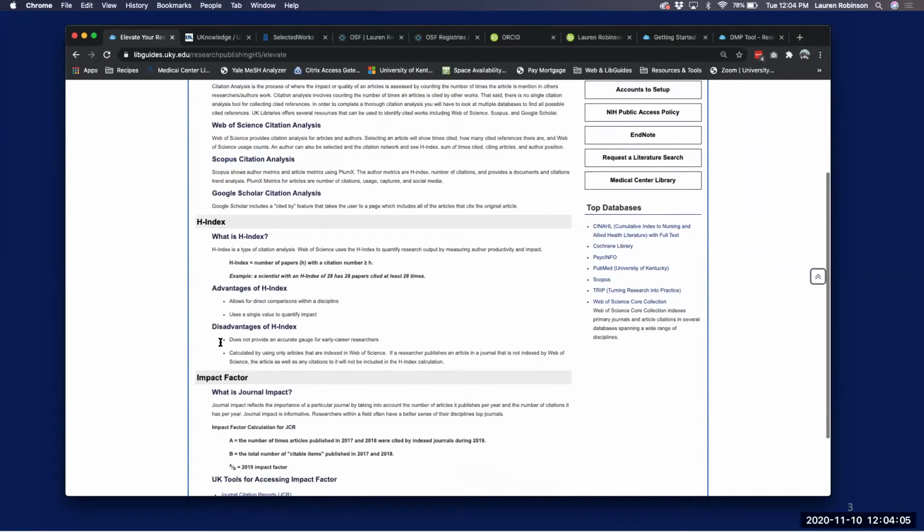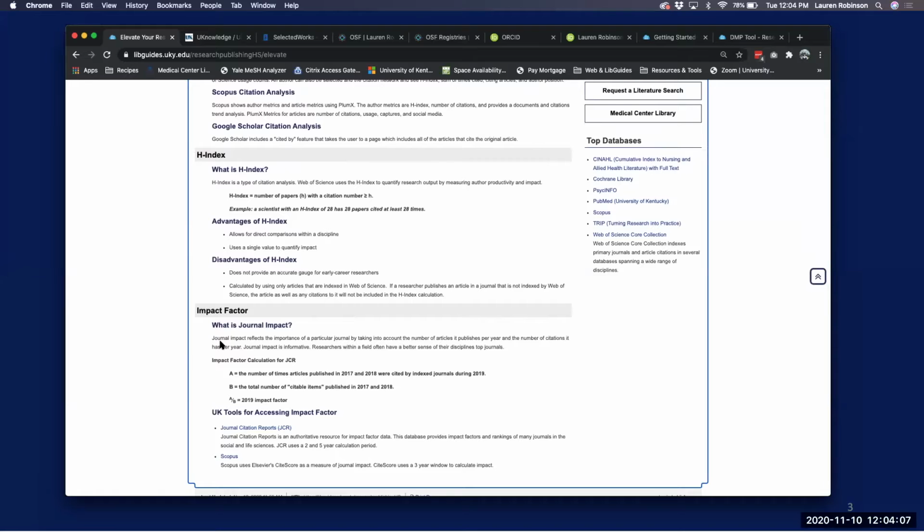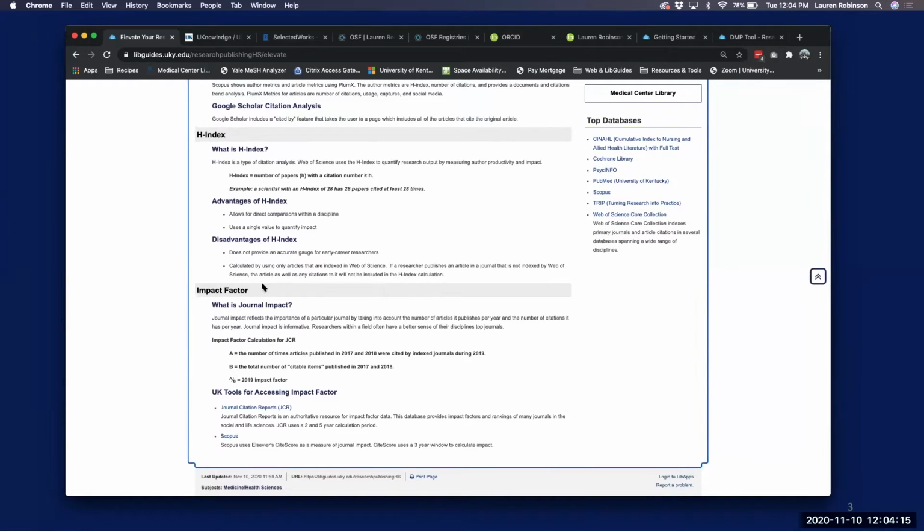We also have some information here about H-index and impact factor. So you know how to calculate your H-index, we have a formula here. Impact factor is probably the thing that we get most questions about. I give you a formula here, but we also provide 2 resources that provide you with impact factor.